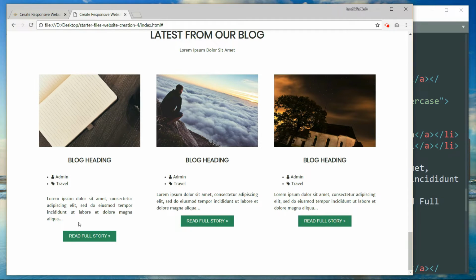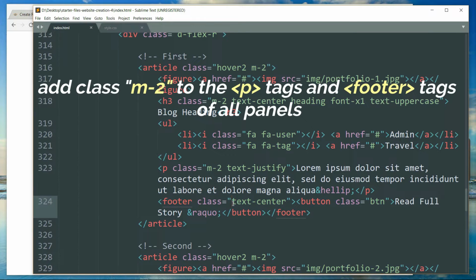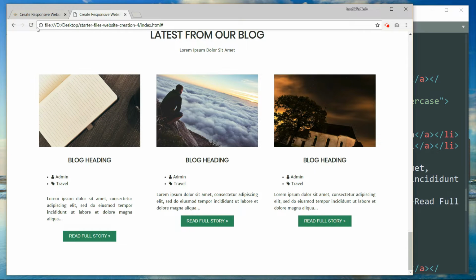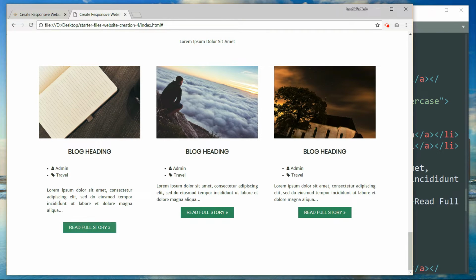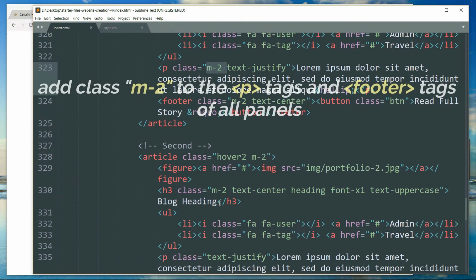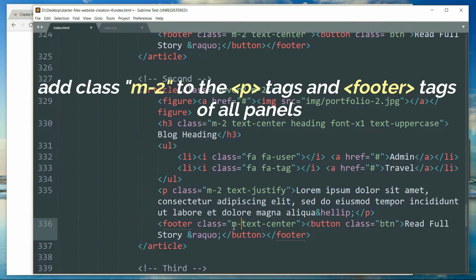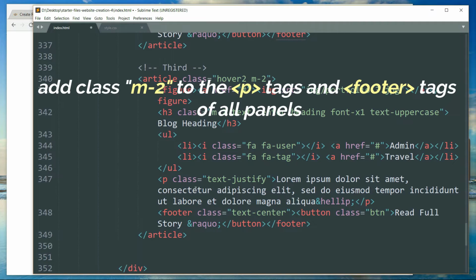This looks much better now. So let's add the same class m-2 to the footer as well. Now let's add this m-2 class to the p tag of the second panel, as well as the footer of the second panel, then the p tag of the third panel, as well as the footer of the third panel.